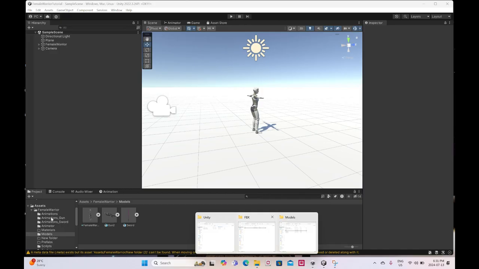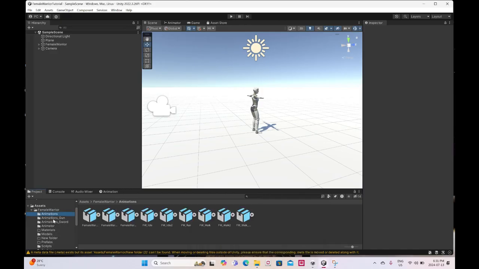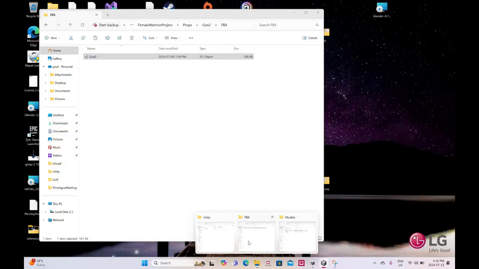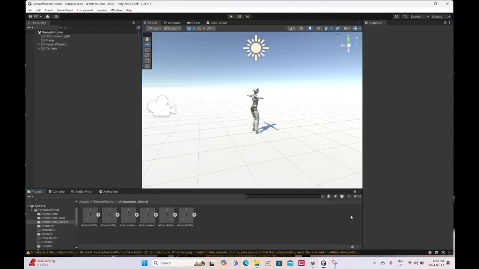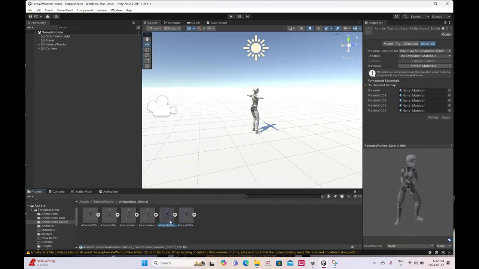So I've gone ahead and created folders for animations: gun idle, walk, run, same with the sword: idle, walk, run, as well as there should be 4 attacks. Oh right, yeah, there's 4 attack animations. So there's idle, walk, attack 1, 2, 3, 4.